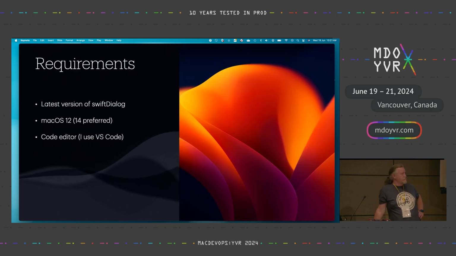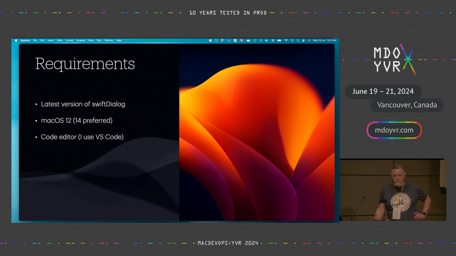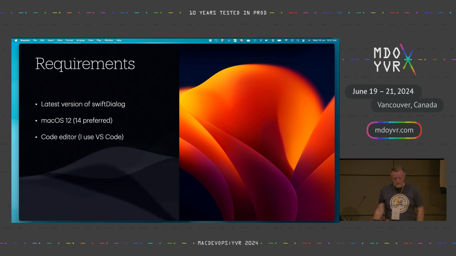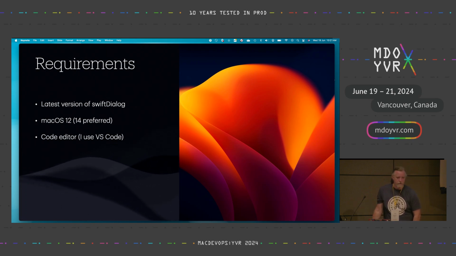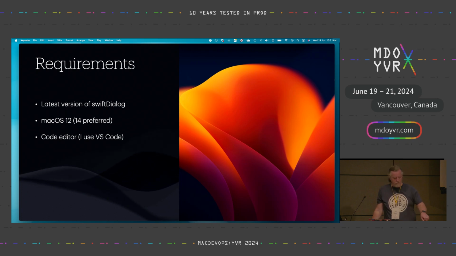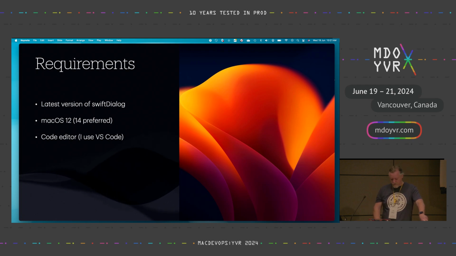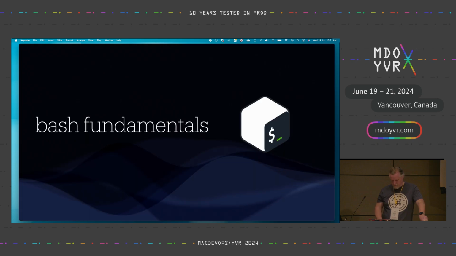The latest version of swiftDialog is currently 2.5. I think when I wrote this, the version was 2.4, so there's no 2.5 content in here, but we can cover that if we really want to. macOS 12 should work, but according to the latest issues coming through, there are a couple of issues, so preferably use a newer version of macOS if you can, and pick your editor of choice if you want to play along at home.